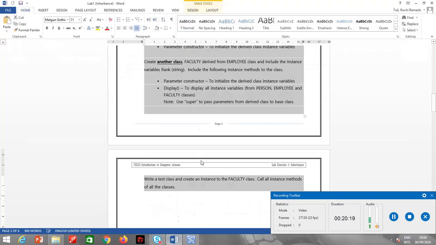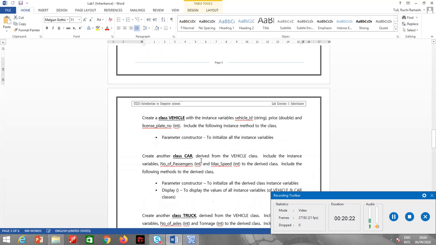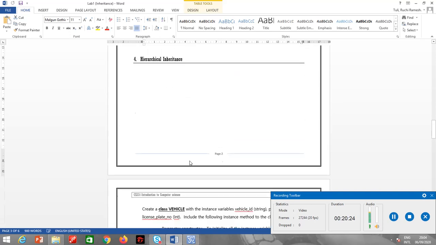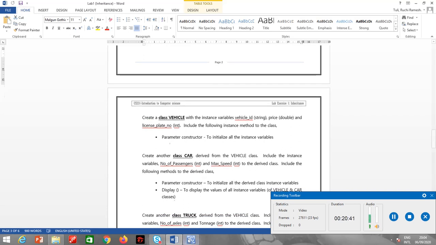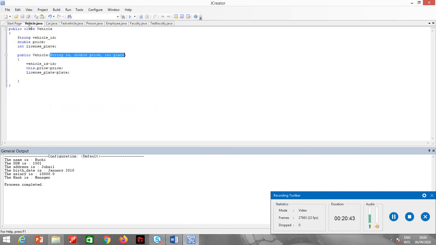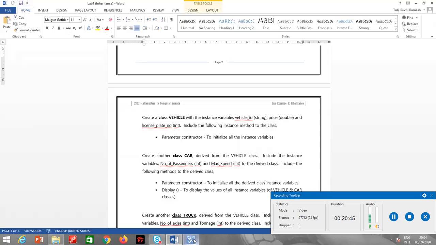Going ahead, the next question is hierarchical inheritance. Hierarchical inheritance is where I have a main class, then I have two classes derived from the same class. It is just like your siblings. So let's create another class. I will use the same class because I have already created the vehicle class. So the vehicle class is already created, right? I'm not going to create it again.